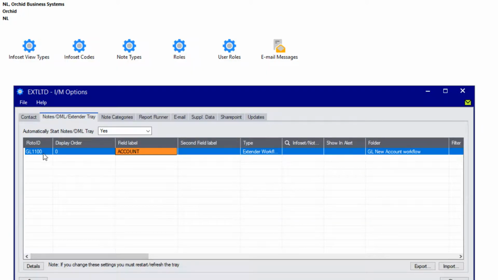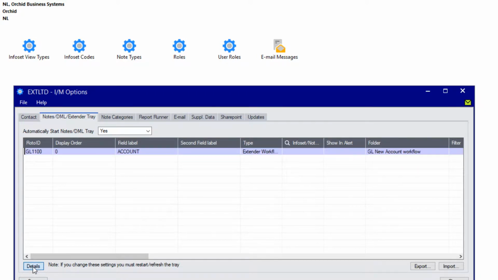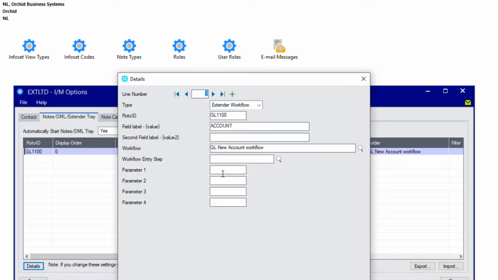And for a manually configured workflow, you can also set up to 4 parameters when you go from these icons that start the workflow. It's configured in Information Manager options, and they can be read by the workflow. You can see more details on that in the AR Customer Manual Workflow video.